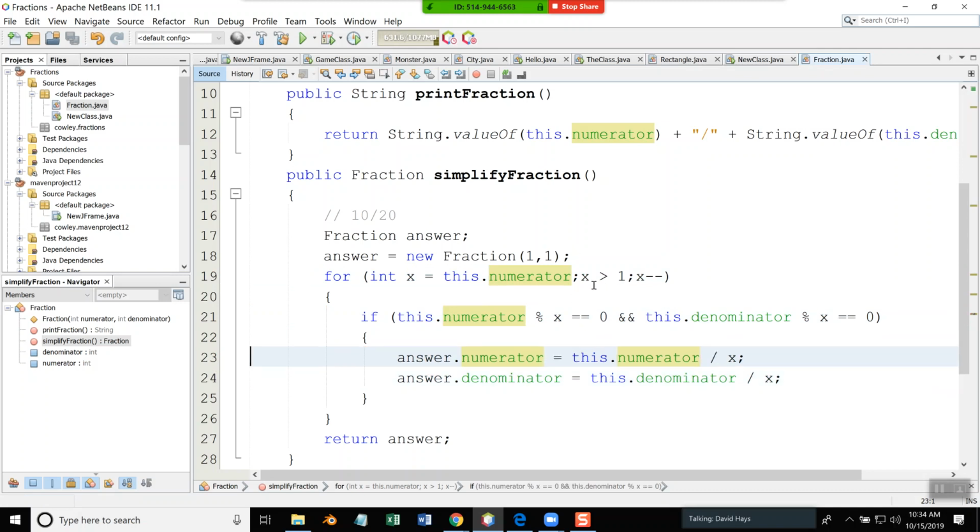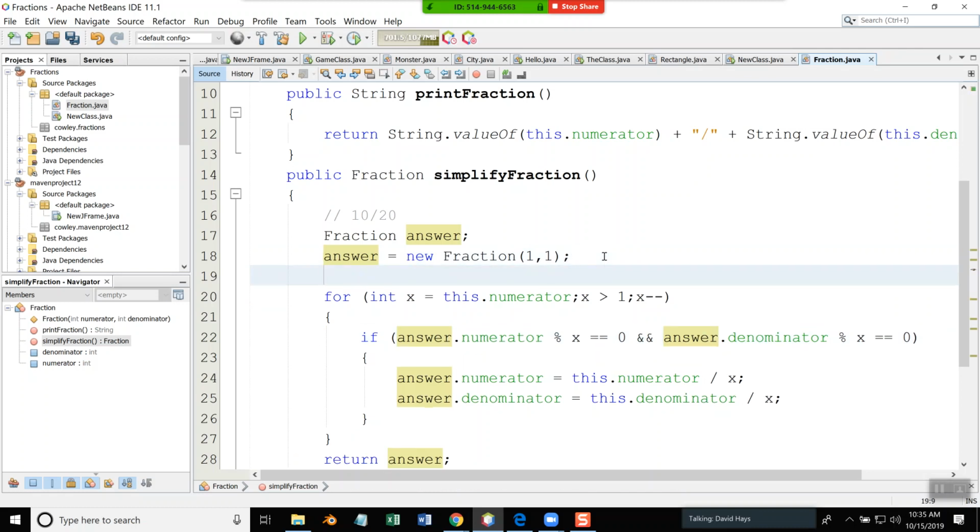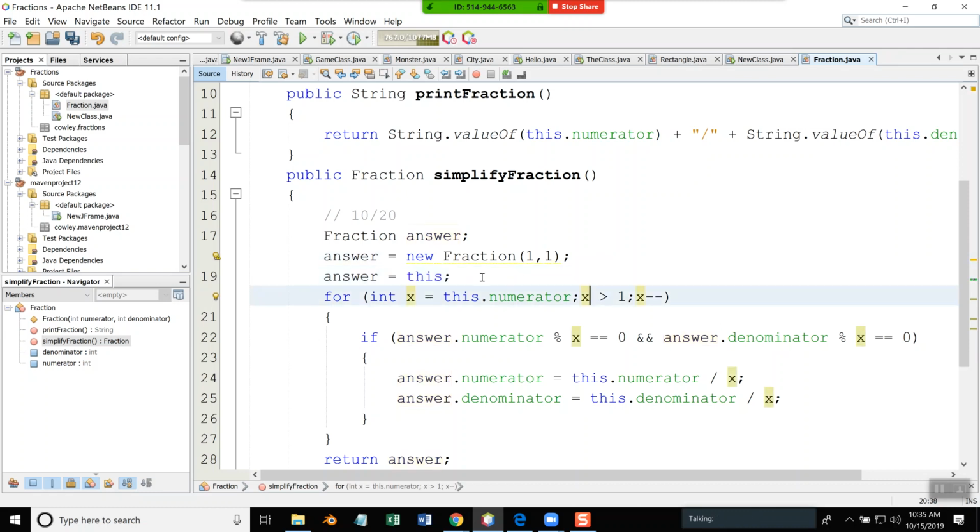Not sure if I understand the answer. Oh yeah, no, I understand. This numerator here, I should refer to answer, and answer, because when I change this, I want it to refer to answer. So up here, where I do a new instance of it, I want us to go ahead and say answer equals this. That should set the numerator and denominator of that instance to the answer. I wonder if this will work. Okay, so let's run that and see if it reduces correctly now.